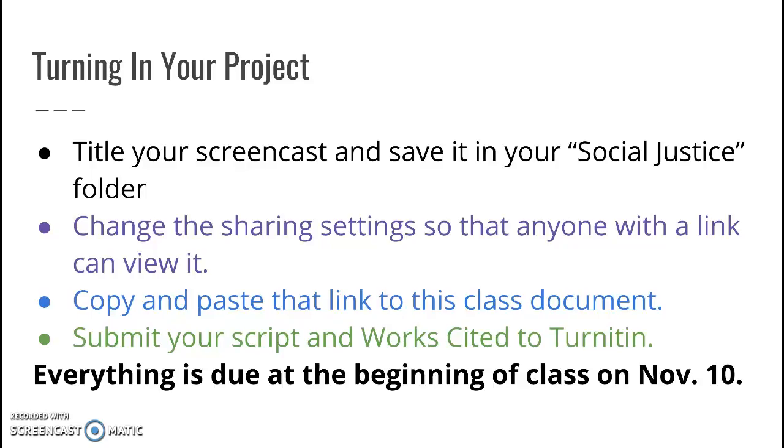When you're turning in your project, when you're all done with your screencast, make sure to title it with Screencast in the title and then save it in your social justice folder. Then you'll change the sharing settings so that anyone with a link can view it. You'll copy and paste that link into a class document, basically just hyperlink your name on your roster, and then you'll submit your script. Everything is due at the beginning of class on November 10th.